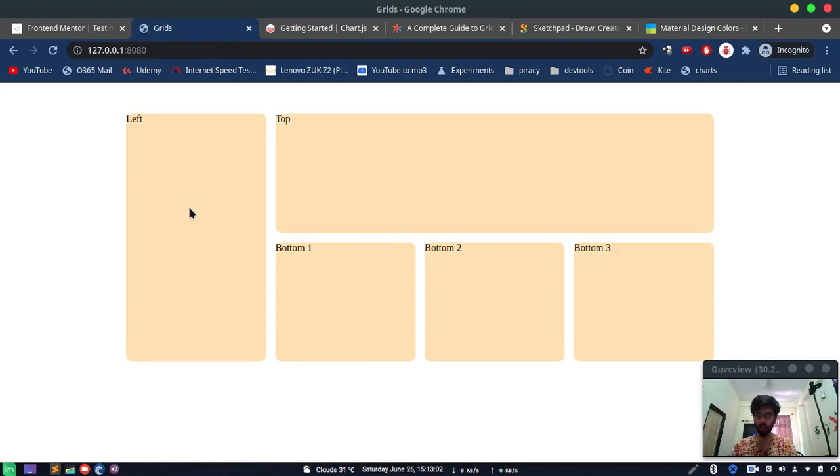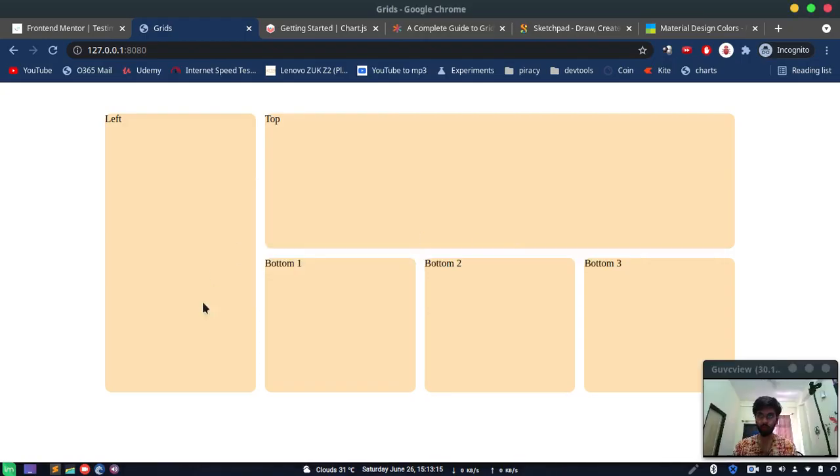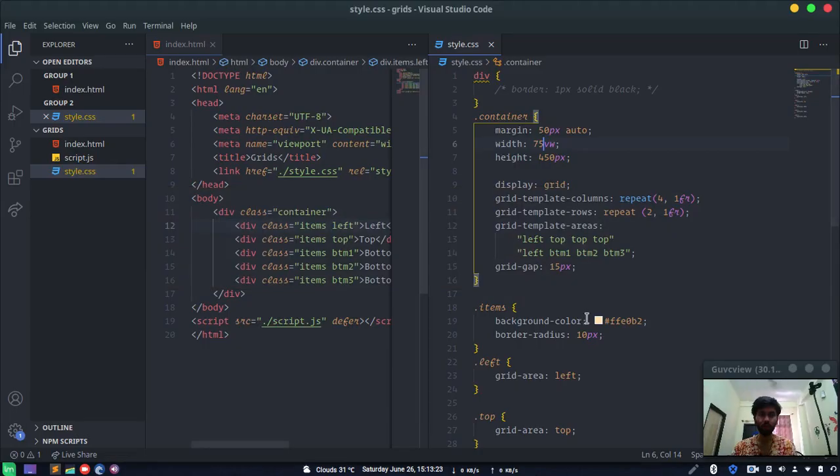Okay, and also I think I can increase the height a bit to, let's say, 500 pixels. No, that's too much. 450 maybe, and let's try this as 75. Okay, this looks much better. Maybe this is a bit too wide for a line chart, but we'll just see what we do here.